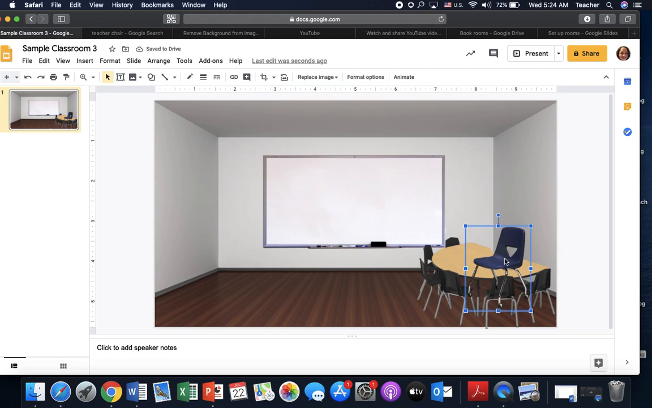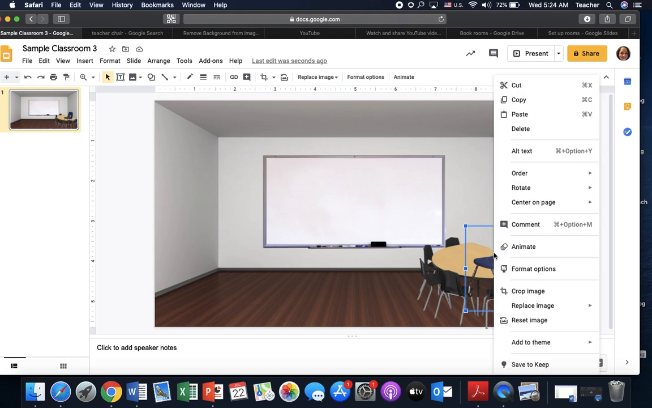Once you select the chair and right click, there is an option that says order. So this is like your typical one, I know that Word has it, where you send something to the back, bring something to the front. So that's what you want to do more or less.